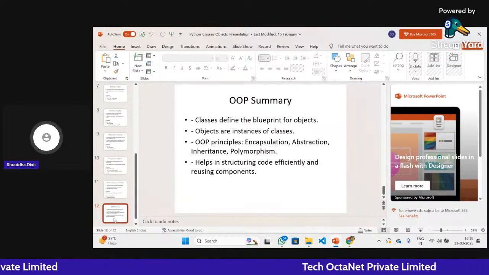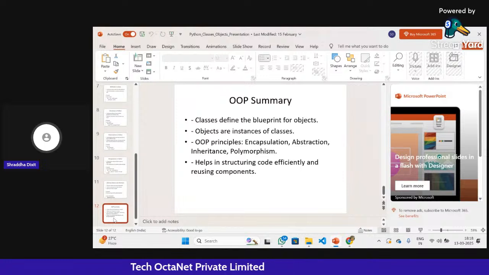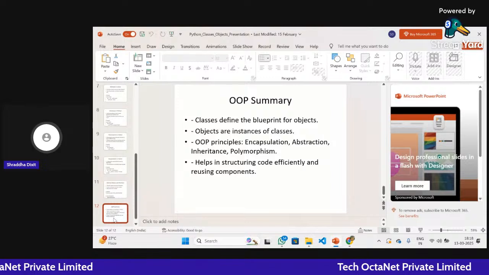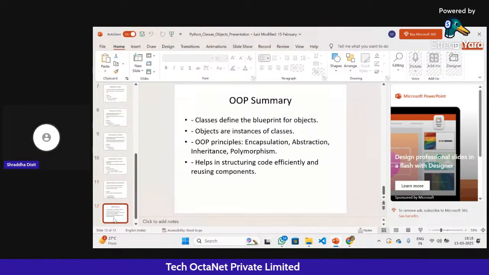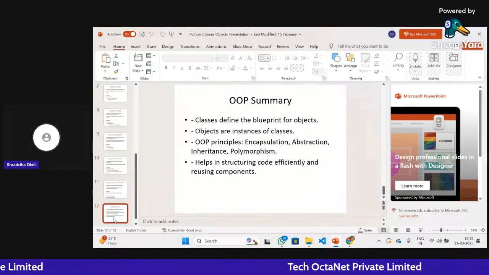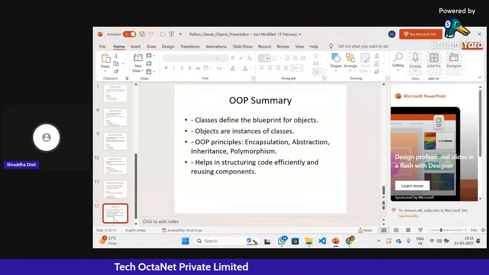Now, coming to the summary of OOPS, classes define the blueprint for objects. That means all the variables, attributes, or the functions or methods that will be there will be associated with each and every object of the class. Objects are instances of classes. Then we saw the difference between the class variable and the instance variable.